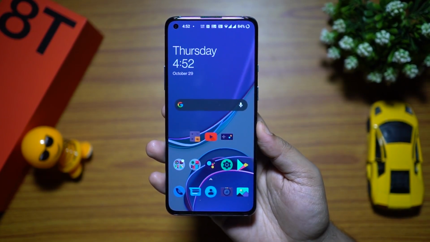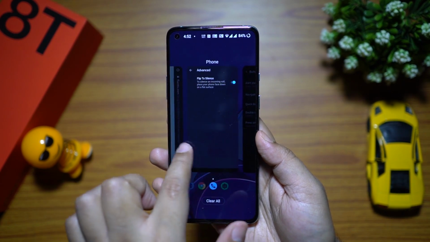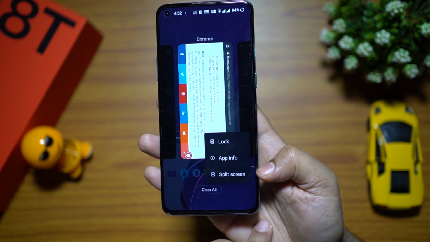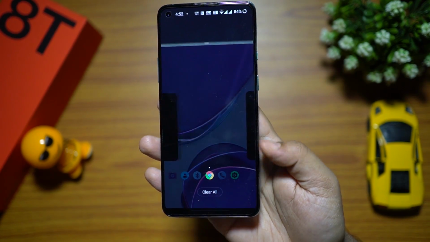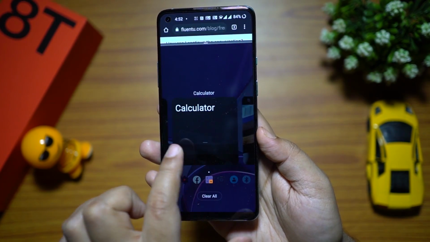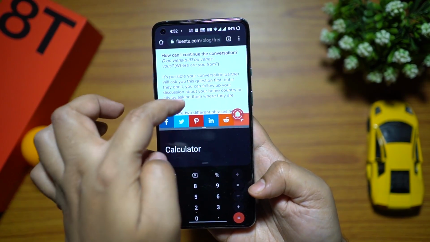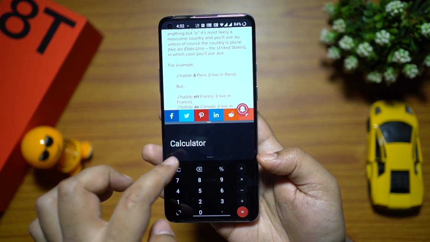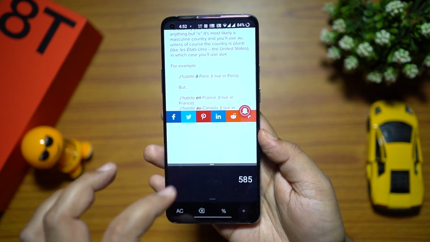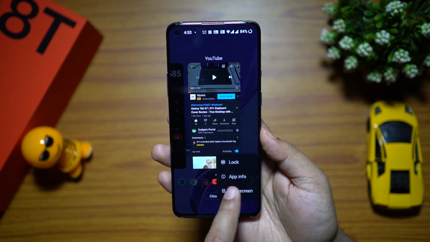Next, let's talk about some nifty features that will enhance your productivity. So here on the recents menu, if you tap and hold on any app, you can get split screen, that is you can split the screen into two and open two apps side by side, top and bottom. That's how you make the best use of the big display and multitask. You can open two web pages at the same time, maybe Chrome at the top and Firefox at the bottom, or maybe chat while you are watching a video.